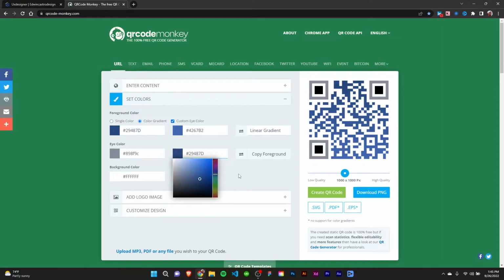I'm going to change it to this blue right here. Let's see how that looks. Okay, it looks pretty good. All right, so that's that.